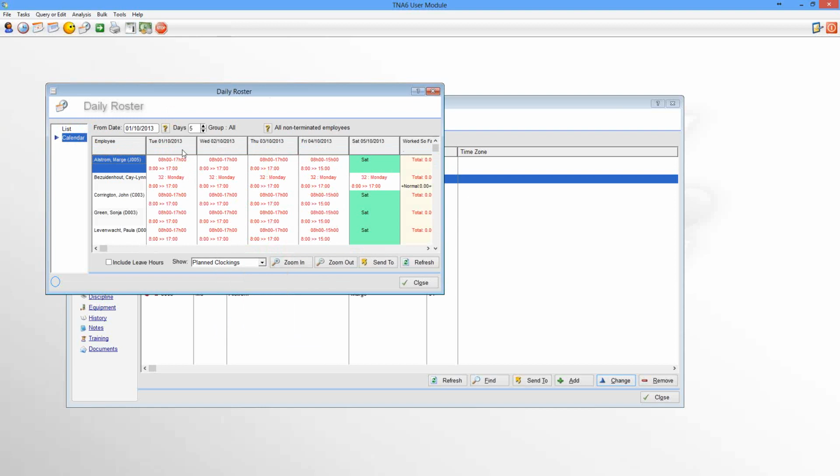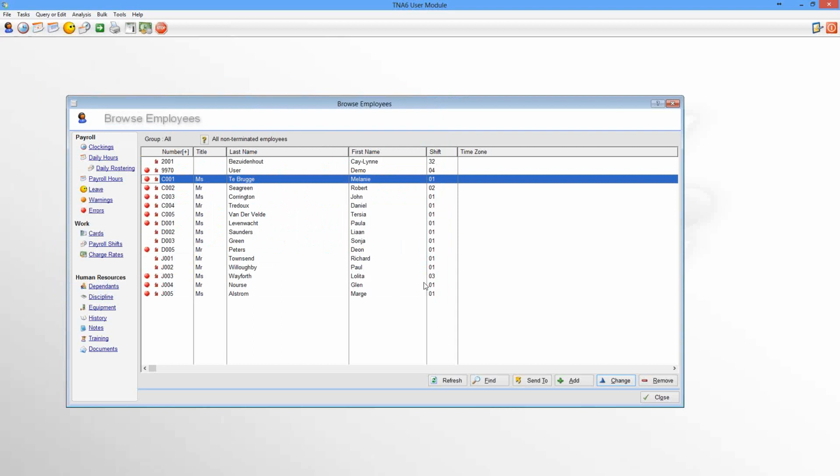On this screen, like I say, you can view for a certain amount of days. You can also send this information to the printer to see the whole rostering of who works when and where. Like I say, the only difference here is you're seeing everybody, not just one guy. So that's your daily rostering then.